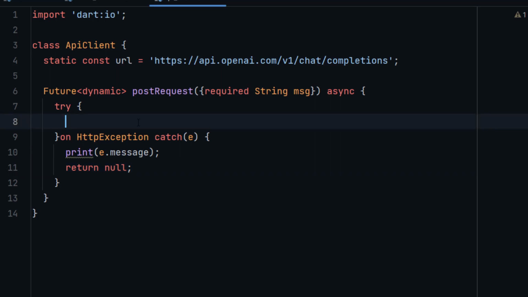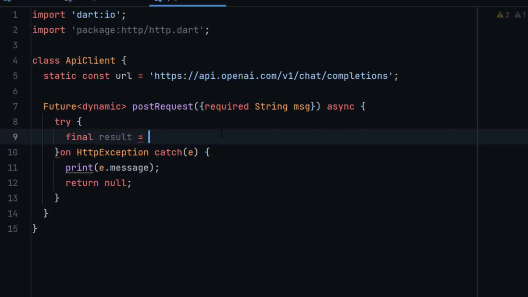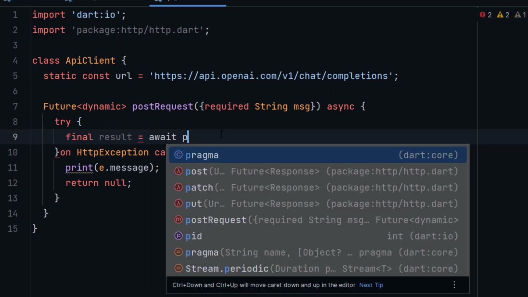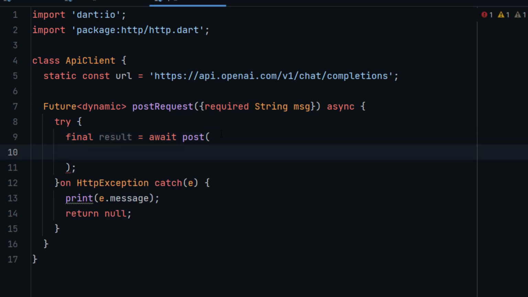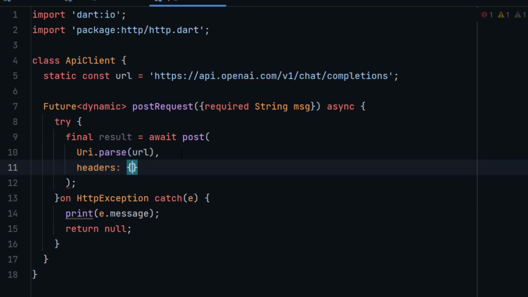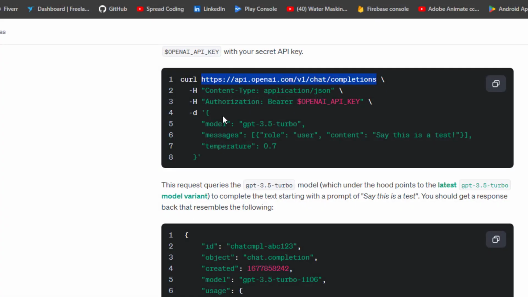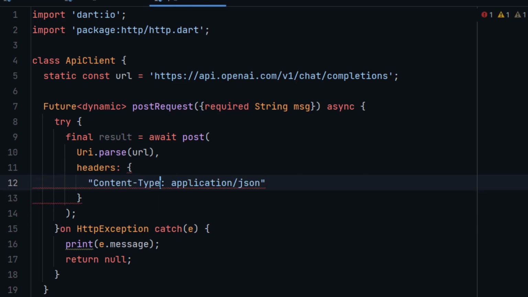So here, final result. Inside the HTTP package there is a function named post, right? Inside post, first of all we need to give a URL, right? Uri.parse of the URL, right? After that we need to give headers, so we can see our headers here, right? There are two headers, content type application/json. Let me copy this and paste it here. Alright, this is the first header.